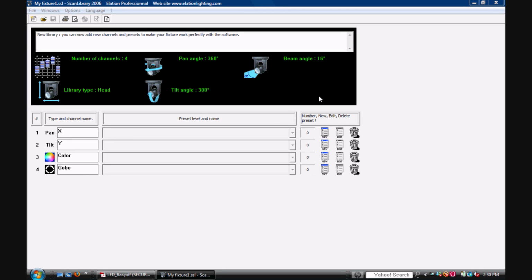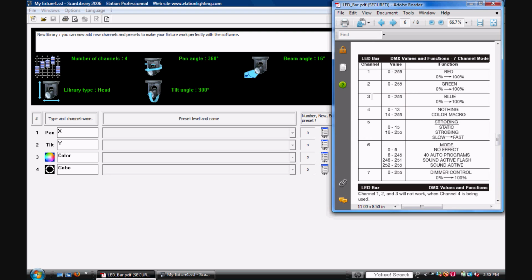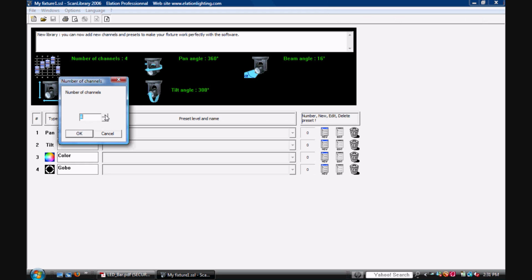Create your own fixture profile using the profile creator that was included with the software. You're going to need your DMX chart either on your desktop or somewhere around you. In this case, we're going to use the American DJ LED bar 7-channel mode. Simply click on number of channels faders. Select the number of channels you wish. In this case, we use 7.